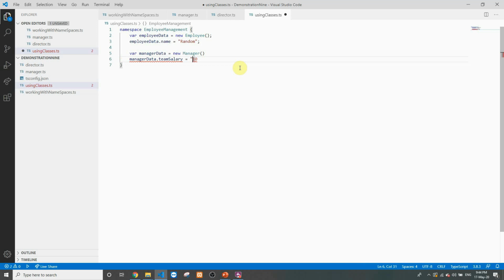So let's remove these double quotes. And the third object that we'll create is an object for a director. So we can say director data equal to new director. And then again, let's assign some property to it. So director data dot name we can assign as director.